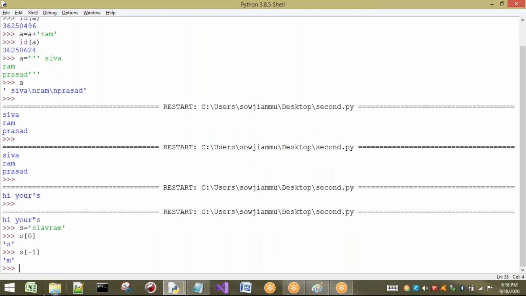In the same way, if you want to print the characters from the backward direction, then you have to take -1, -2, -3, -4, -5, -6. If you want to consider the indexes from left to right, then we have to go for positive indexes. Now I want to show you the error.